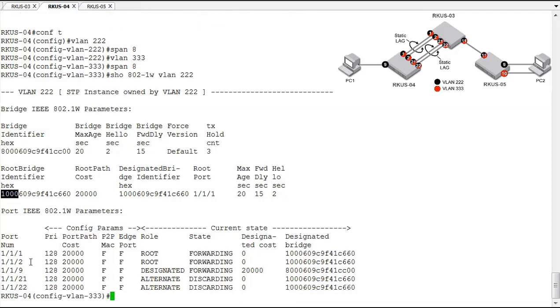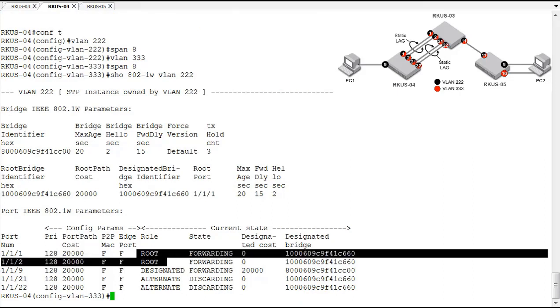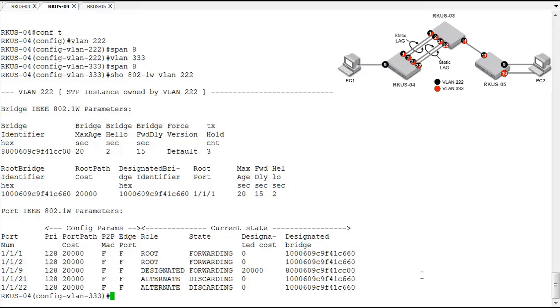So let's take a look at our ports down here. Our root ports confirmed are 1/1/1 and 1/1/2 because they're a link aggregation group. And we have alternate ports on 21 and 22. These are alternates because they also reach the root bridge, but they're less favorable than the other ports at the same cost. So we look like we're running a good spanning tree network here.